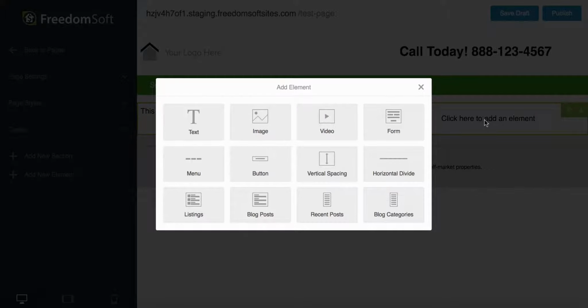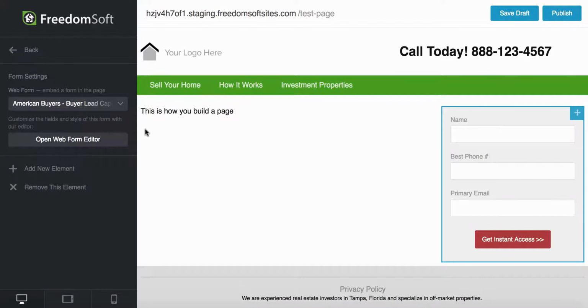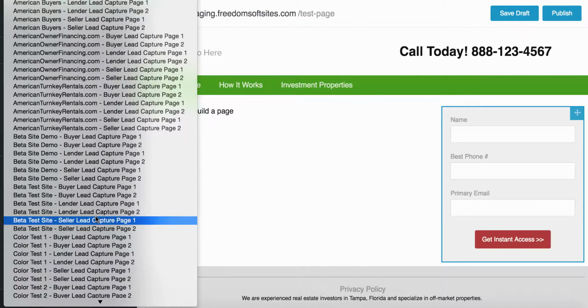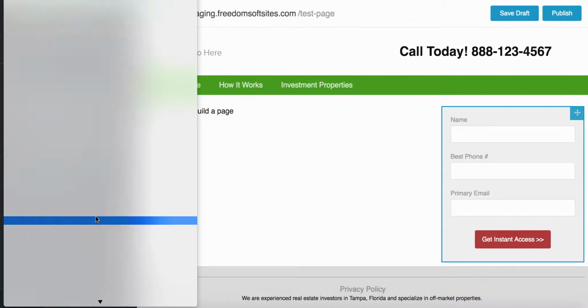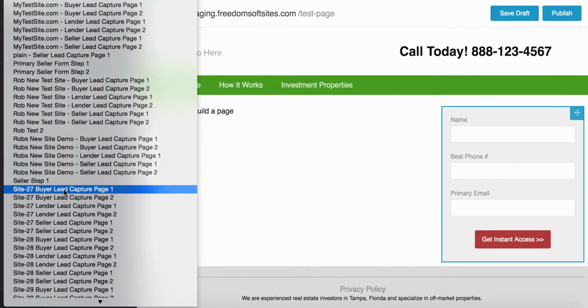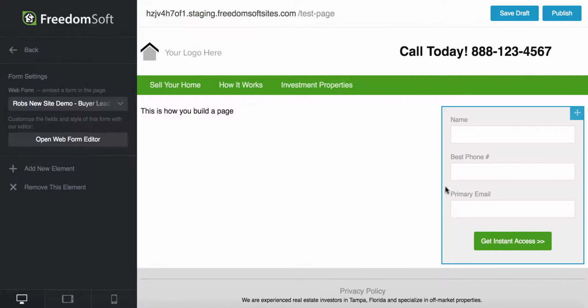And we're going to click to add an element over here, and I can add any of my forms right to this page, right there. I'm going to click the form element. Let me close that down. There we go. Now I'm going to select what form I want to use. And I'm going to click into the element, and I'm going to come over here, and I'm going to pick from my site, let's see, the site that I use, and there's a bunch of them here in my staging server. There we go, Rob's new site demo, and I want to use this as a buyer lead capture page. I'm going to click that, and it updated my form.